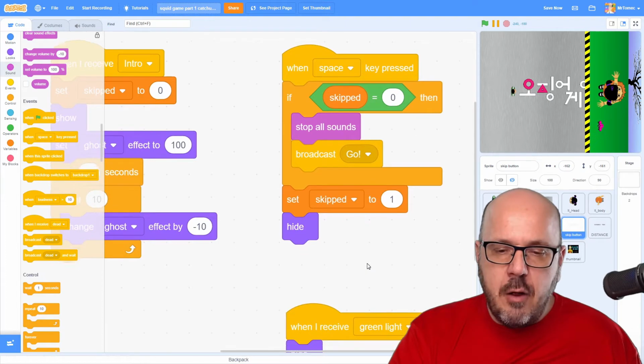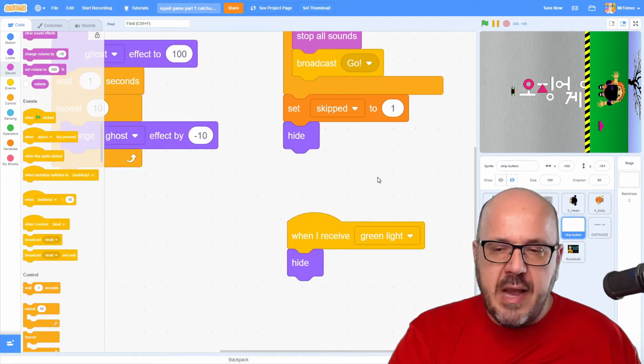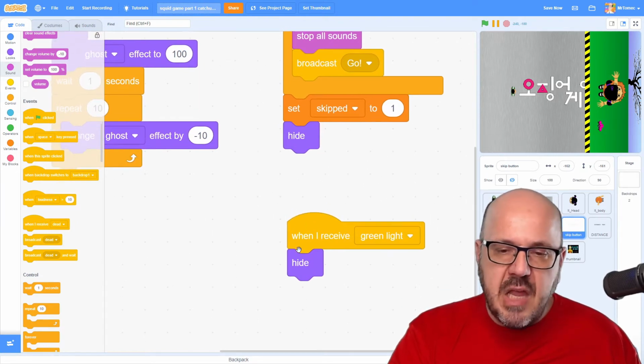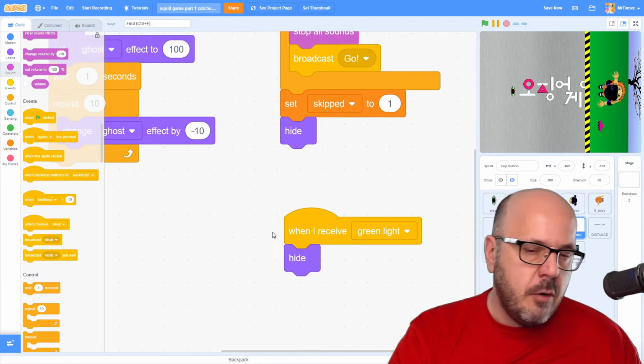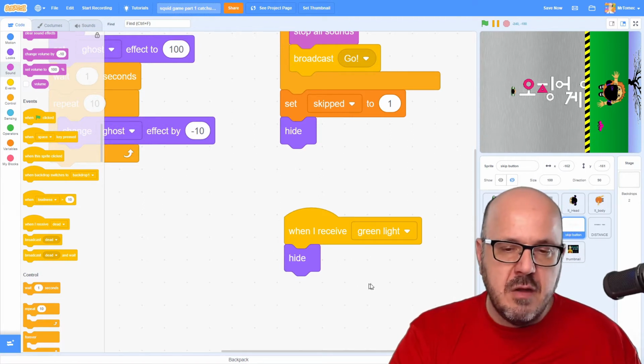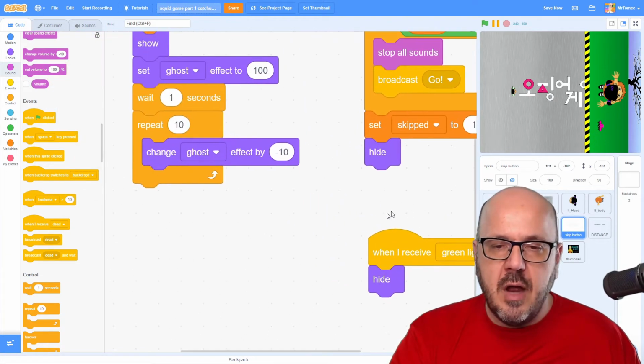All right, the last thing we need here is if we do let the timer run out, or all the events inside the intro run out, and we don't hit the space key, we still need the event to hide. So when I receive that green light message that says the game is running, that comes right after go, and we'll see this in a second. So when I receive a message called green light, we're also going to hide here.